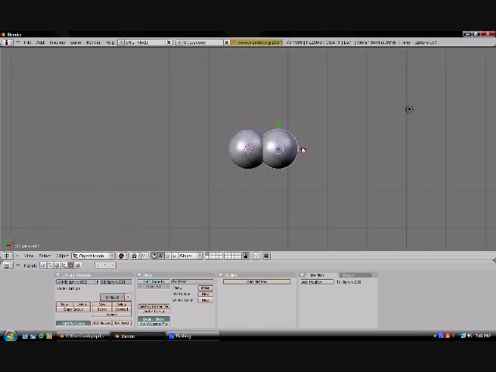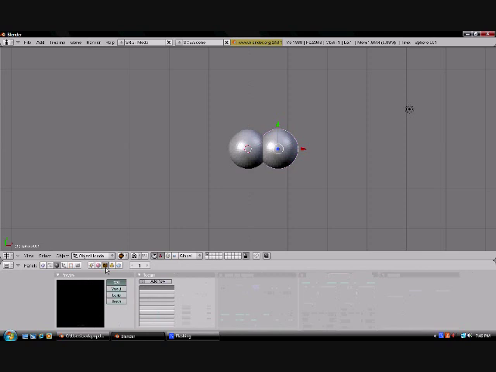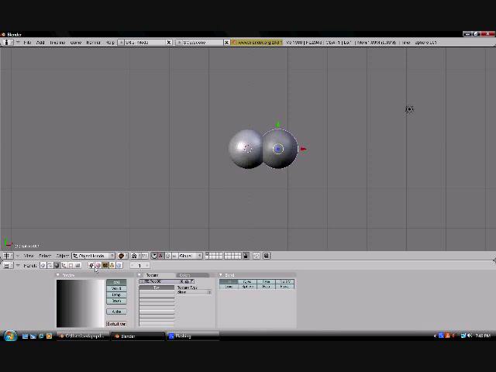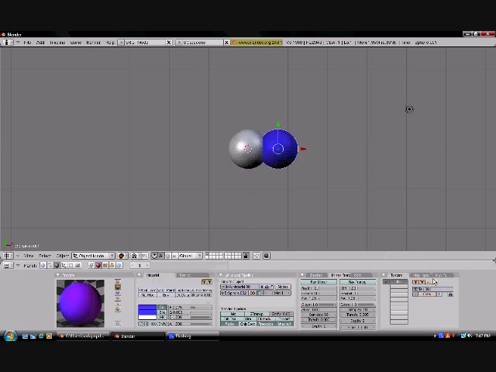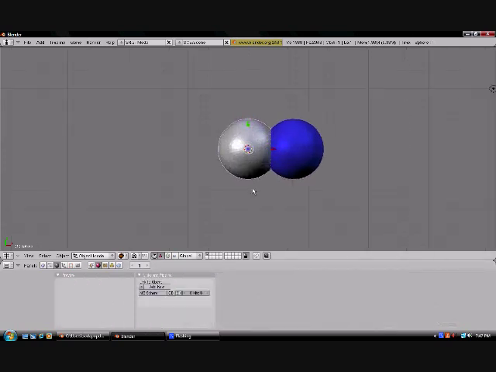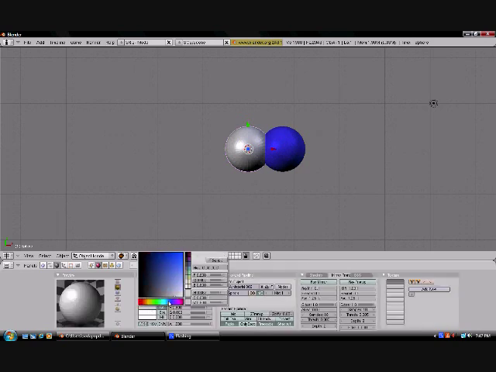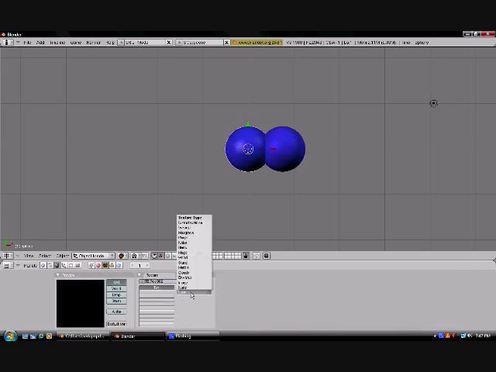Okay, so now recolor them. Whatever color you make your objects is going to be the color of what the smoke particles will look like. So I'm going to add on the blend texture to it. That way it's a multicolored thing. So I'm going to just do blue and red, just like what I showed you in the beginning. Blend.